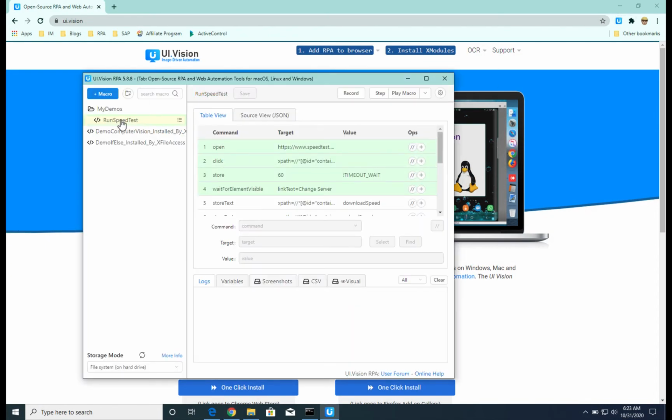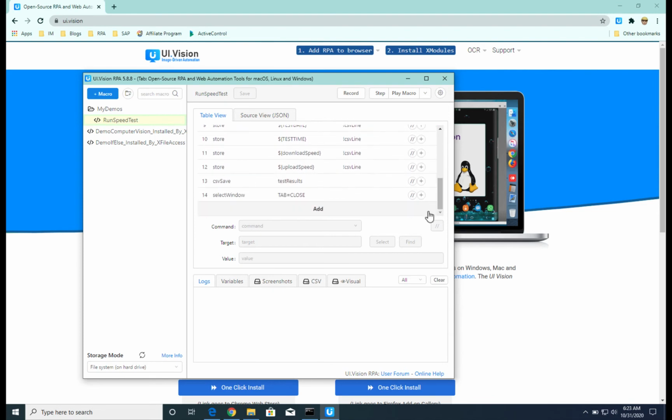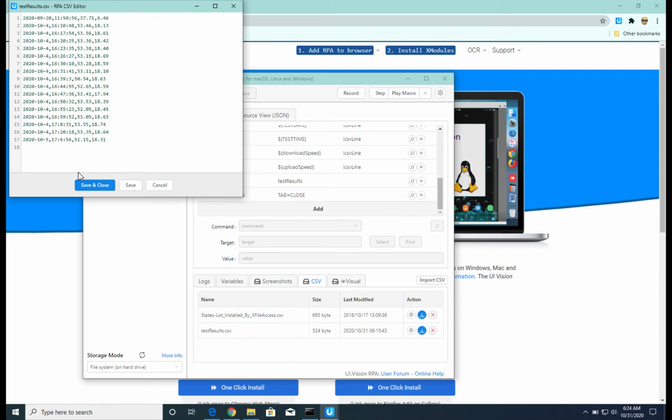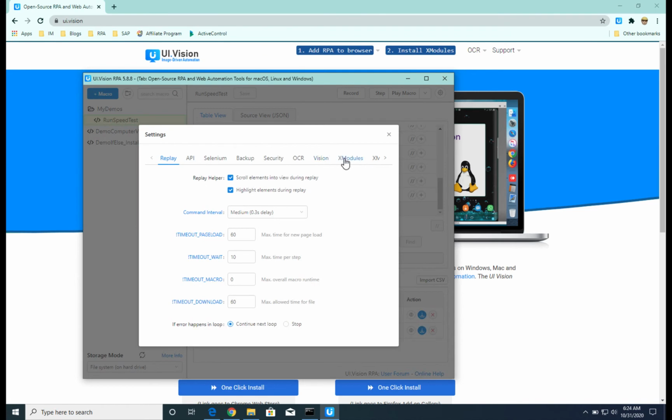So you see this is the speed test macro that I have, and these are the steps in the macro. And we know that when I ran that speed test, we stored the results in a test results CSV file. Now if we take a look at the CSV file, the first column is the date of the run, the second column would be the time, the third column is the download speed, and the fourth column is the upload speed. And UI.Vision will save this into that CSV file, and in my case I'm storing that file on my local system hard drive.